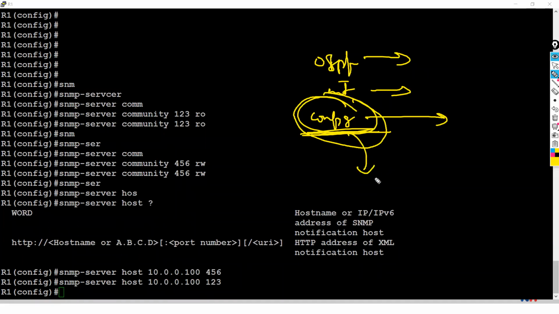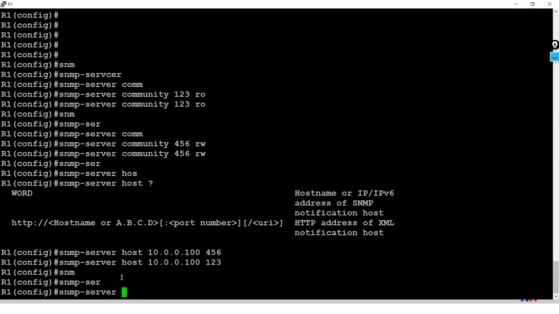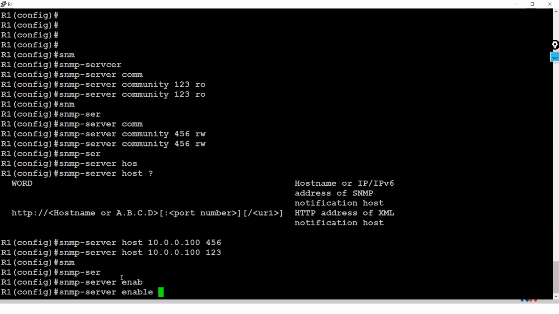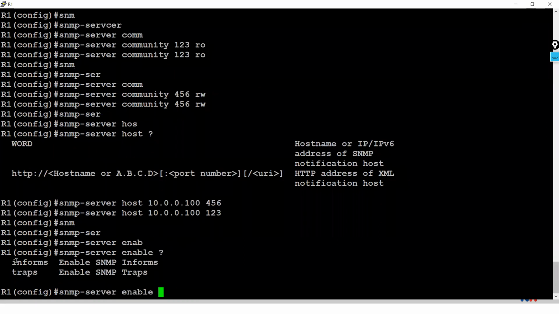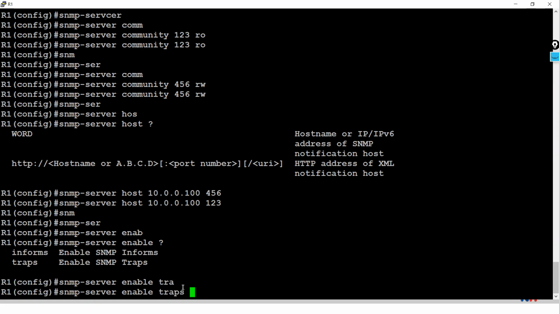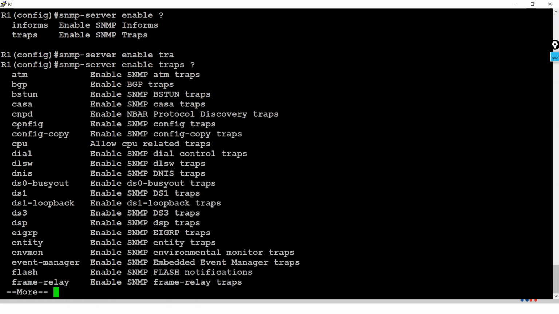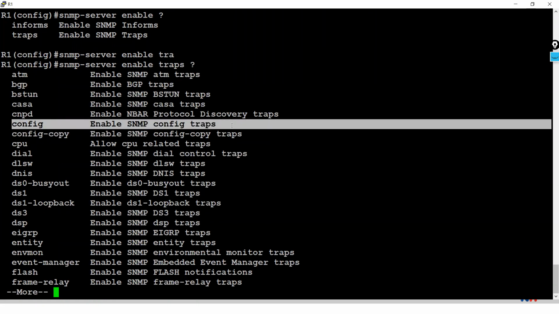configure this configuration here. To give the configuration, I'll give snmp-server, then we'll mention enable. Either the trap messages can be enabled or the inform messages can be enabled. Suppose I'm enabling only the traps. Then you can see the traps can be enabled for multiple things. Say I enable the config traps; you can give the command config.